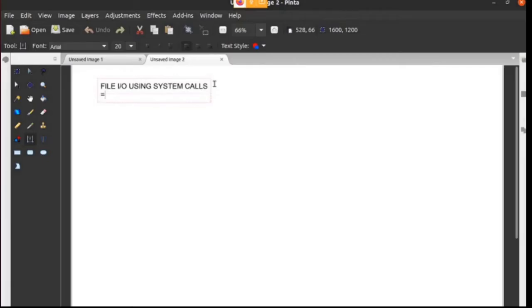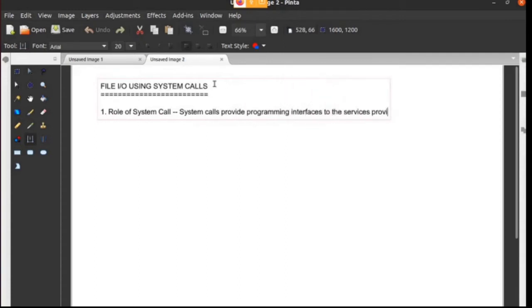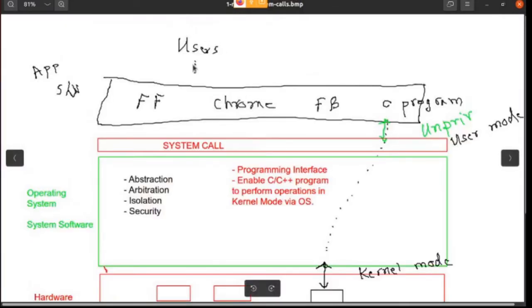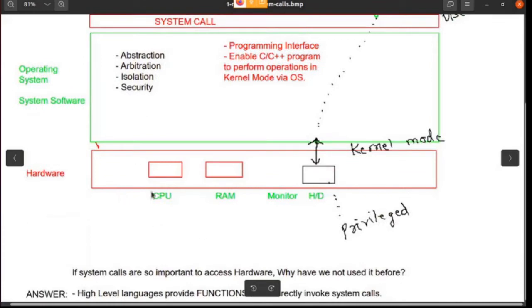So our topic is file I/O using system calls. As an introduction, let's first quickly review the role of system call. System calls provide programming interfaces to the services of the operating system. At the very top we have the users. Users are running all this application software, Firefox, Chrome, Facebook, C program, etc. Then all this application software is running in this hardware, which consists of CPU, RAM, monitor, hard drive, etc.